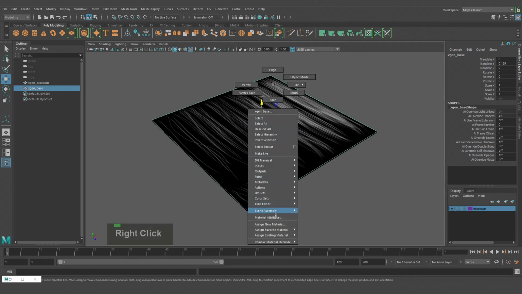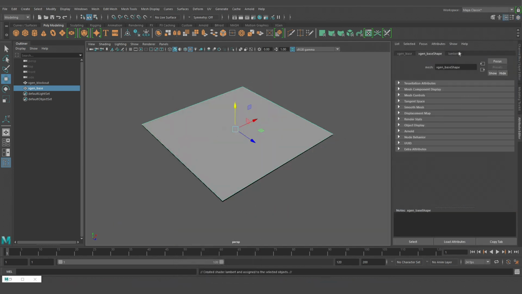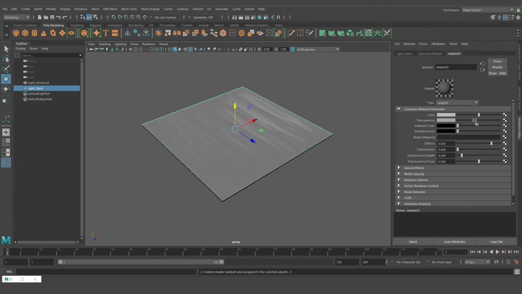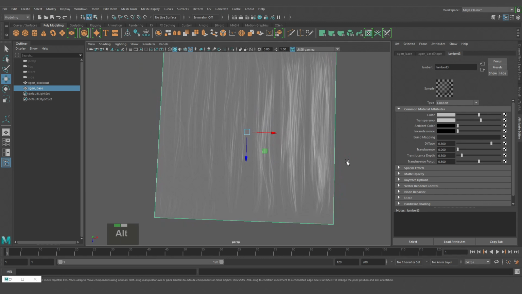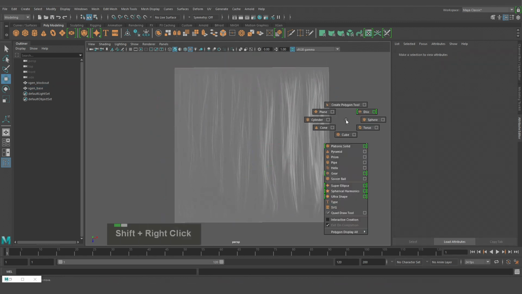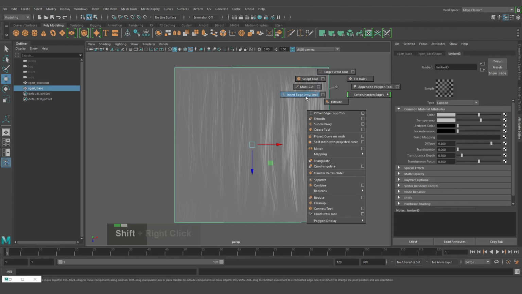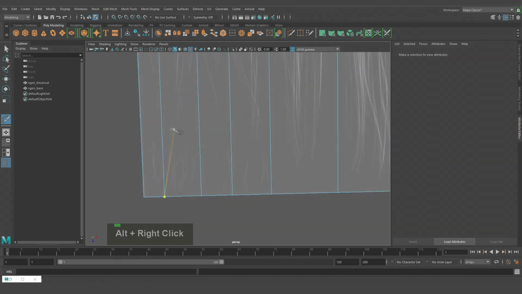I assign new material, Lambert, just because we don't want to mess up with different materials. And I make it a bit transparent so that we could see the blockout layer. With multicut, I divide our base into sections for our future hair strands. With our blockout base, it's super simple. Make sure not to forget about the bottom strands.